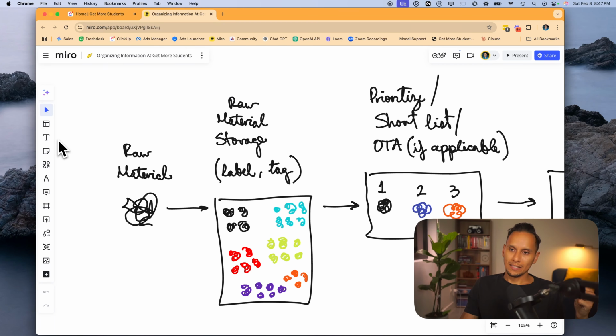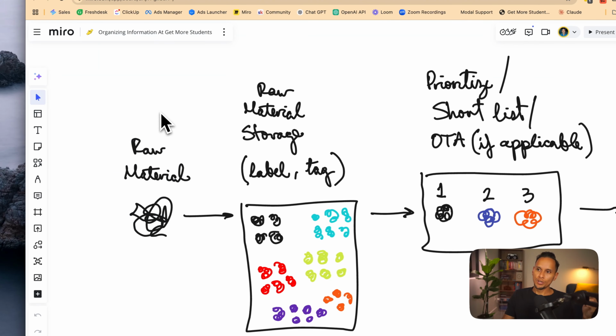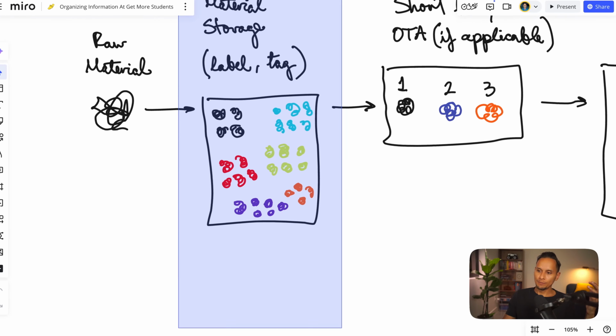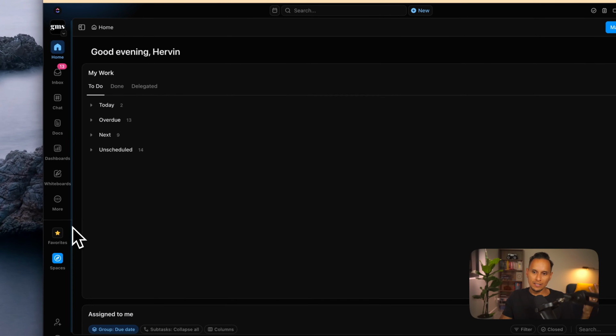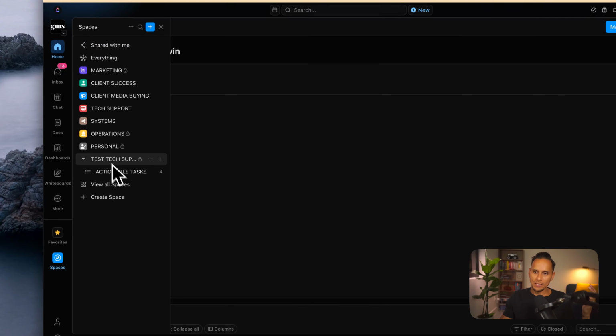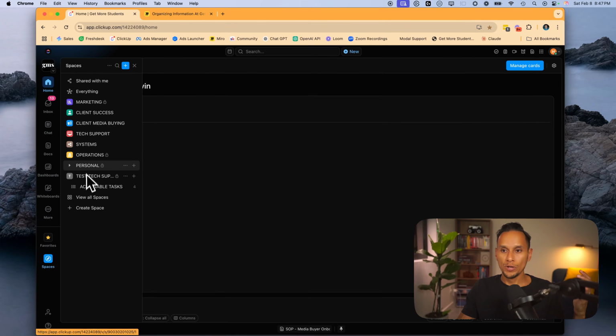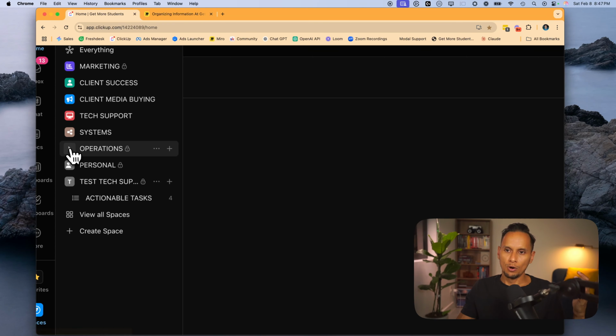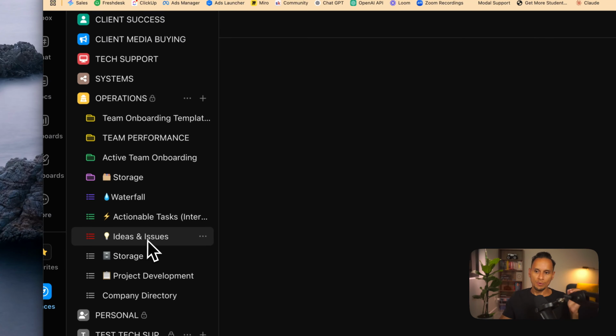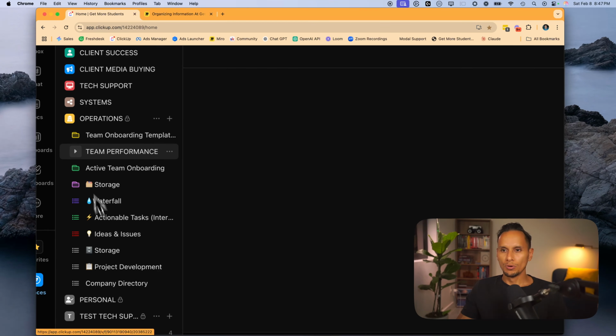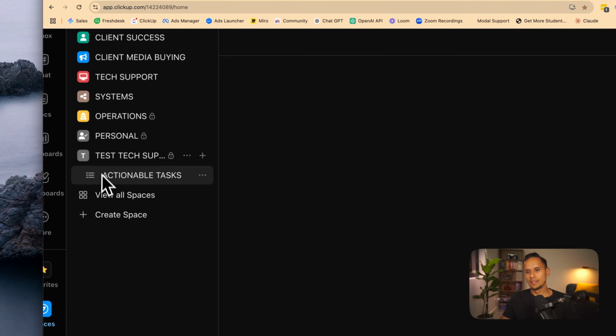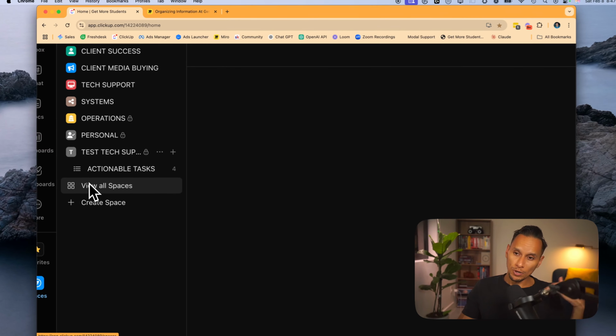And so into ClickUp, when you have the raw materials, which are your ideas, you need to have a place for your ideas. Now, your ideas is super simple. First, I'll create here what I mean. We have them inside operations. I'm going to open this folder up, and you can see here that we have ideas and issues. So these ideas and issues, that is a folder where we put all of our ideas.